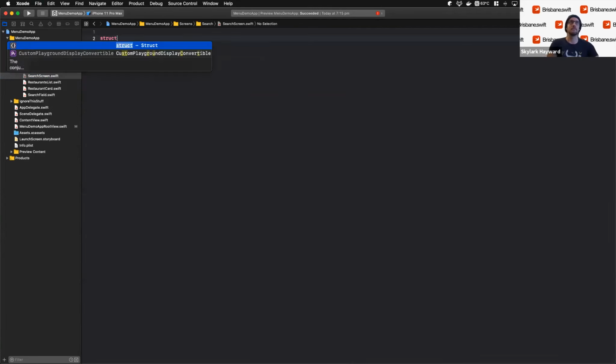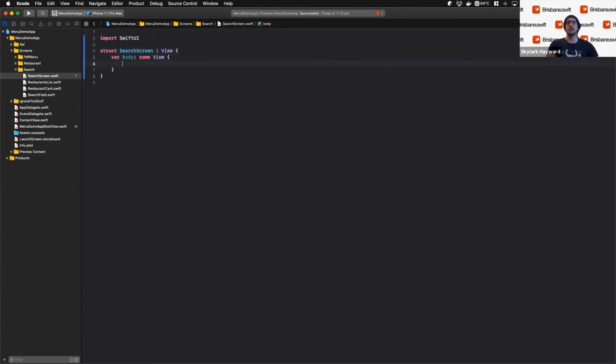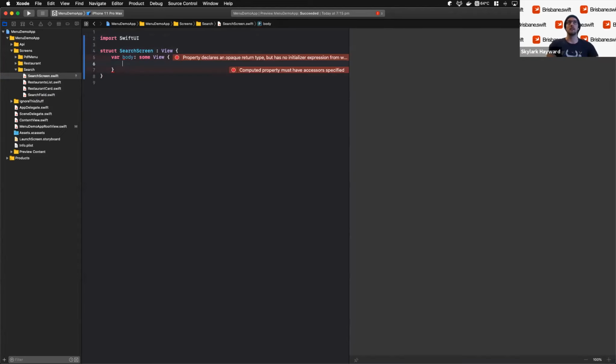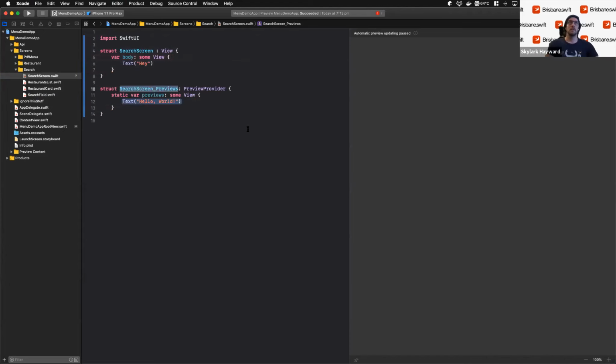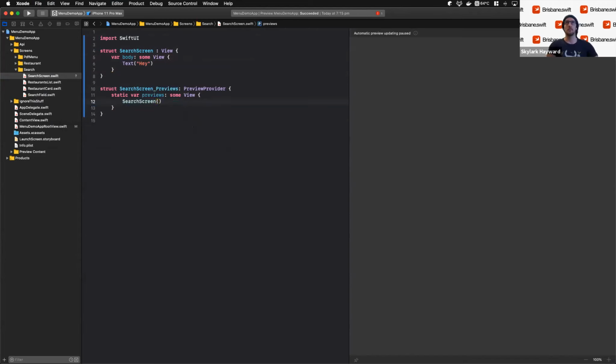I'm just going to start writing some Swift. Search screen is a view. It has a, whoops, sorry, I always make this mistake. Import SwiftUI. It's a view, and it has a body. And similarly, I probably want to have a preview for this, but for now, let's just go, hey. I'll create a preview, and I'm just going to make our search screen the thing that we're previewing. Just see if it all works.